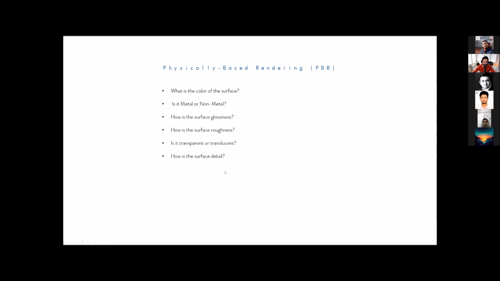Then another question we ask is how the surface detail is. Okay. So if we look at wood, it's going to have one kind of surface detail. Then if we look at concrete, it's going to have a different kind of surface. If we look at our skin, it has different kinds of bumps. It has all sorts of wrinkles and stuff like that. Okay, so before we start making all this rendering, we go through all these questions and try to figure out how the surface is.